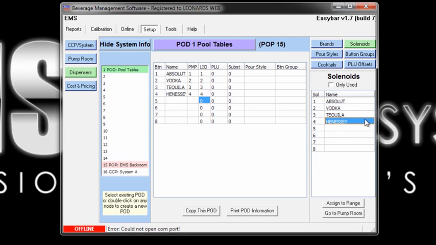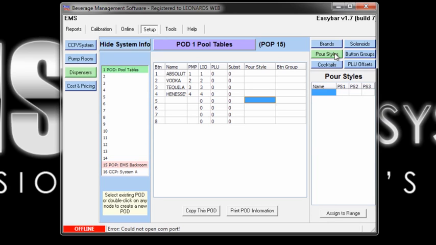Next we're going to set up our pour styles. We do this by going up to the pour styles button up here at the top. Now our pour styles control our regular pour, our long pour, and our short pour for our liquor button. So the way that we configure our pour styles is we go underneath this pour styles menu that's off to the right hand side here.